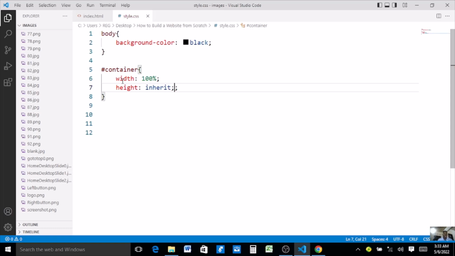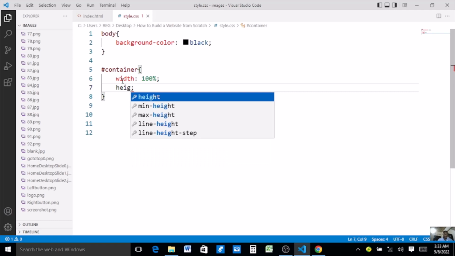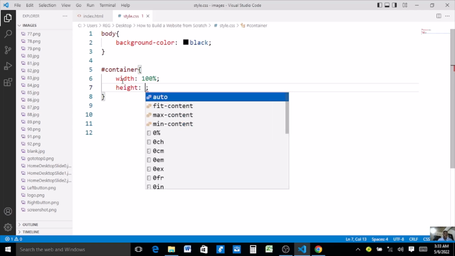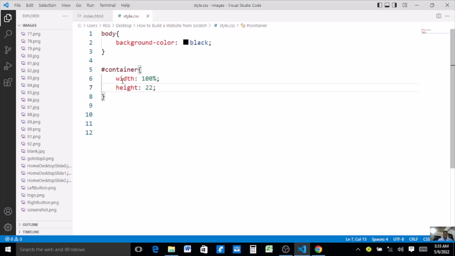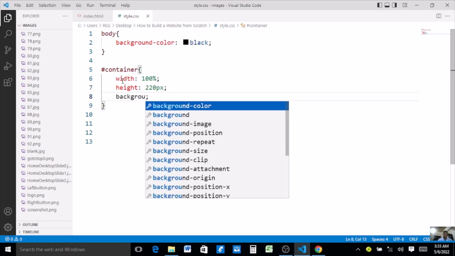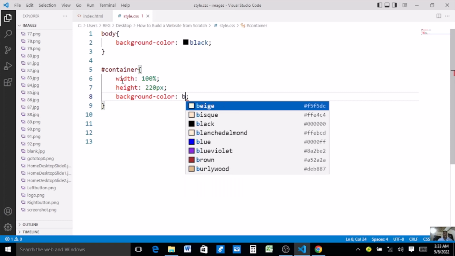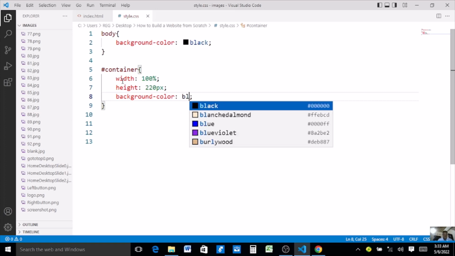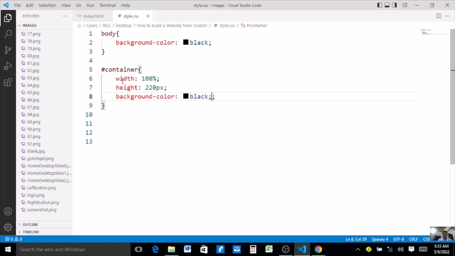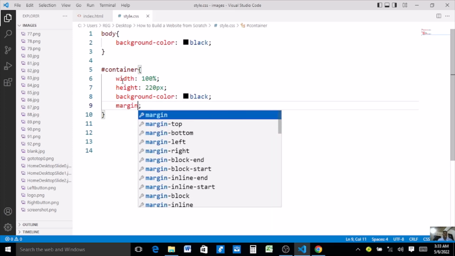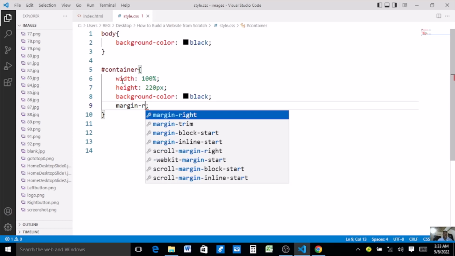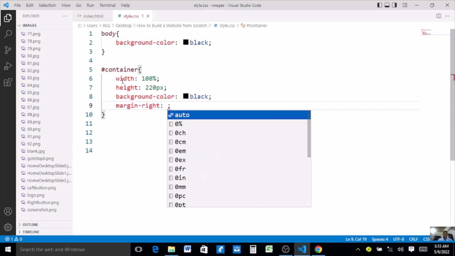Our height should be 220 pixels. Then background color should be black. Then let's target the margin right. Our margin right should be 10 pixels.